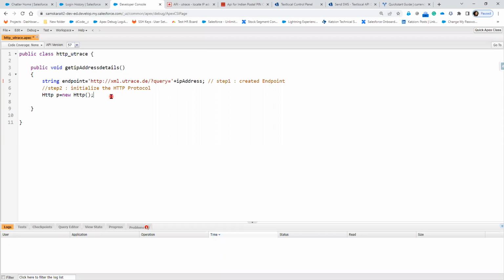Now the third step, step 3, is I need to create a request structure. In order to create a request structure, I need to use another class, which is called HttpRequest. HttpRequest request equal to new HttpRequest. So this is the initialization of the HttpRequest.